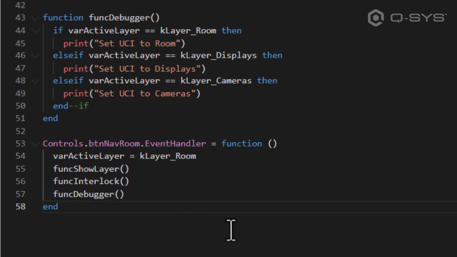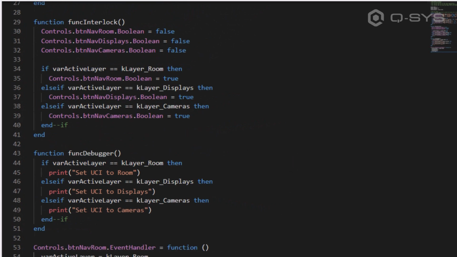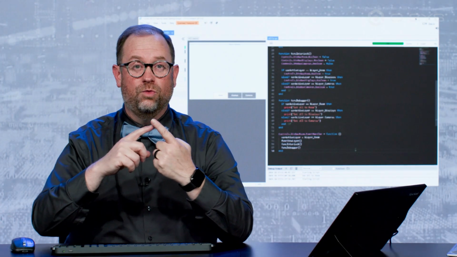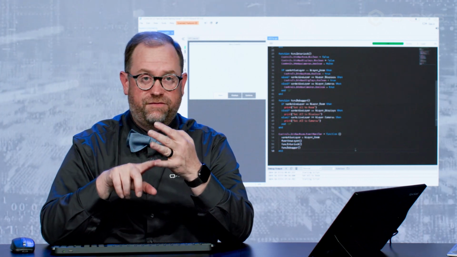Now look at your script, and you can see what I was talking about. Our event handler is just really a series of function calls. Effectively, there's one line of code where we're setting the var active layer, but the rest of it is us simply calling high-level, straightforward functions. If you want to know the details of what's happening in the functions, you just go to the function definitions. But now it should be crystal clear exactly what that button's trying to do.